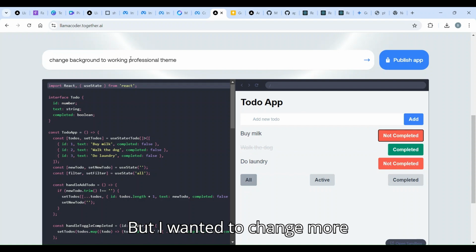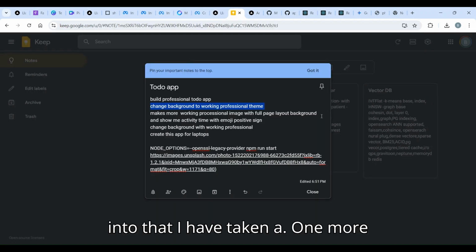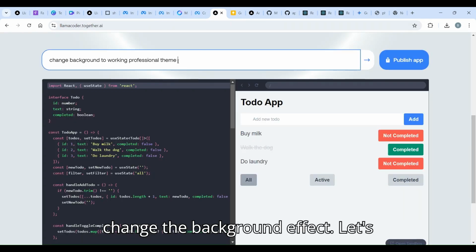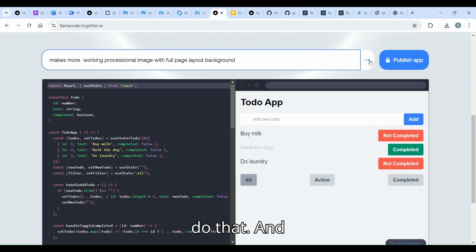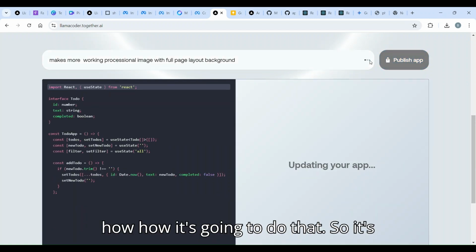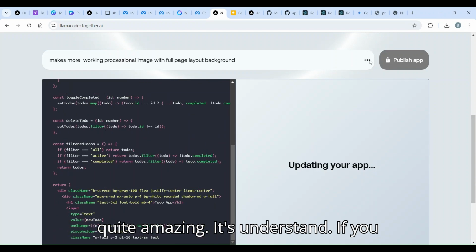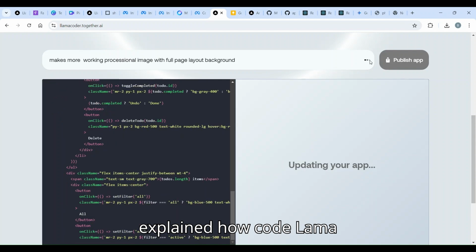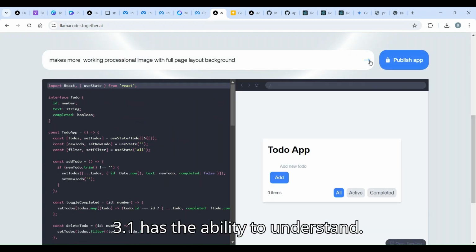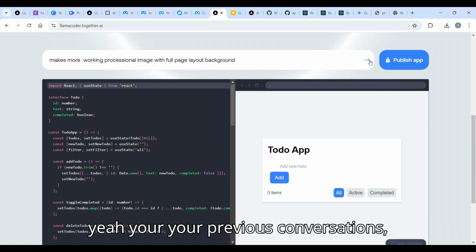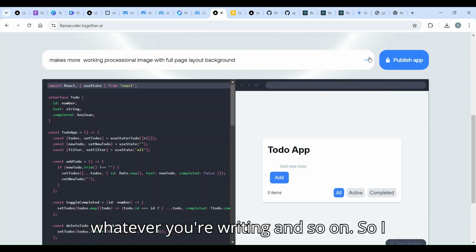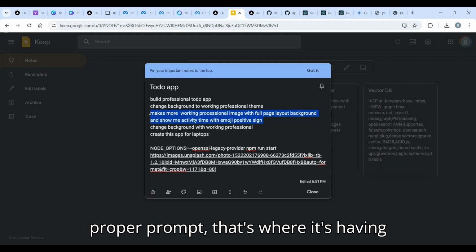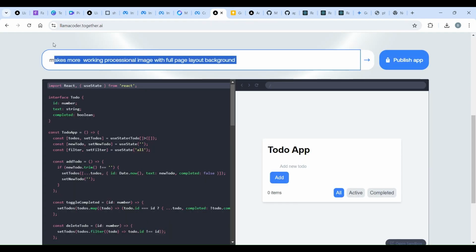But I wanted to change more than that, so I took one more prompt. I asked to change the background of it. Let's do that. And how it does that is quite amazing. If you look at my earlier video, where I explained how Code Llama 3.1 has the ability to understand your previous conversations, whatever you're writing and so on. I didn't give the proper prompt, so let's give it one more time.